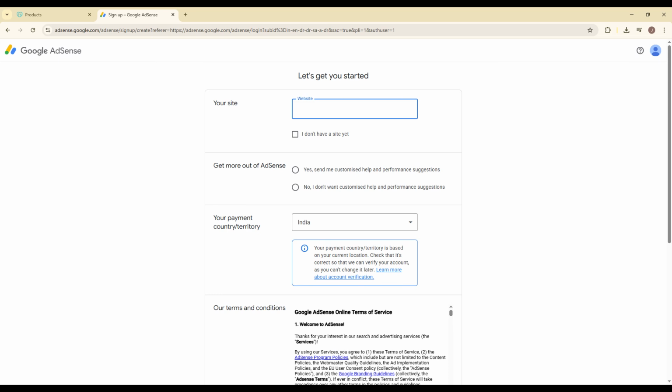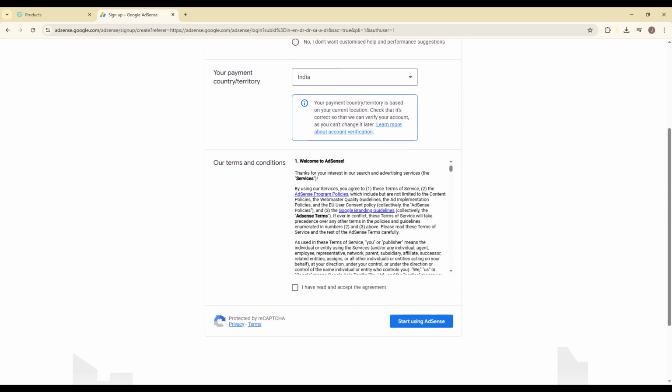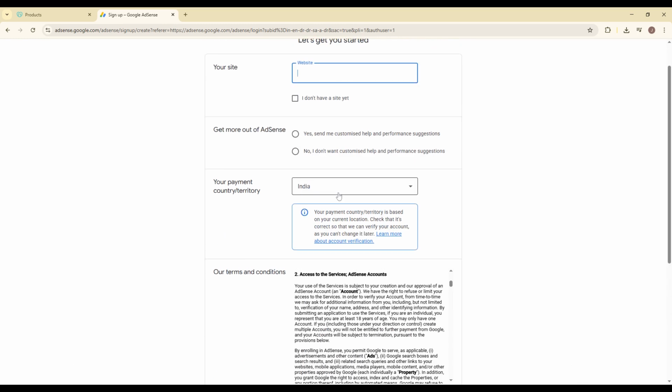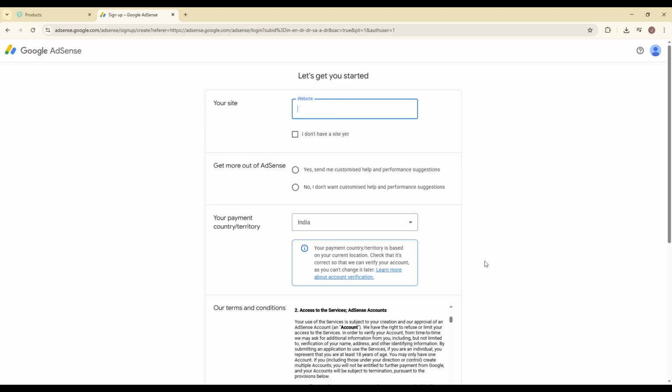Now we're going to create an ad unit manually. Inside your AdSense dashboard, go to Ads, then click on Ad Units and choose Display Ad. You'll be asked to select an ad size. I recommend choosing responsive because it automatically adjusts to different screen sizes, including mobile devices. After choosing the format, click Create.